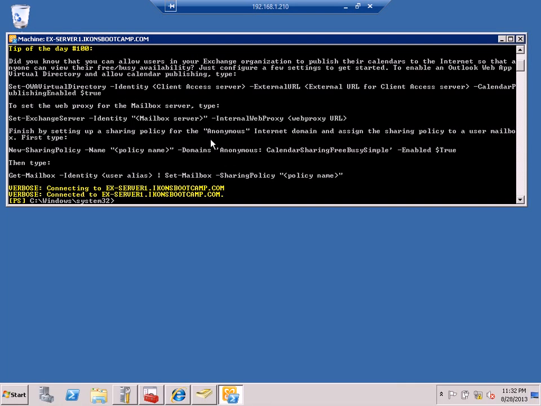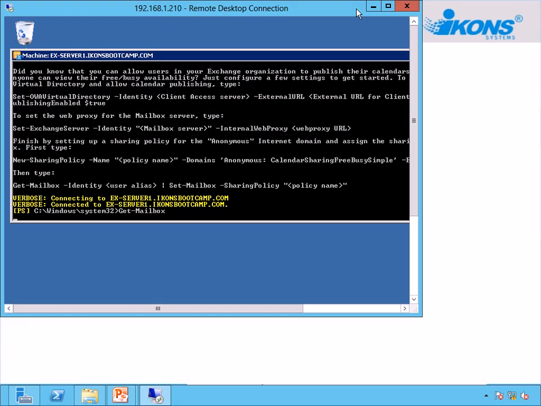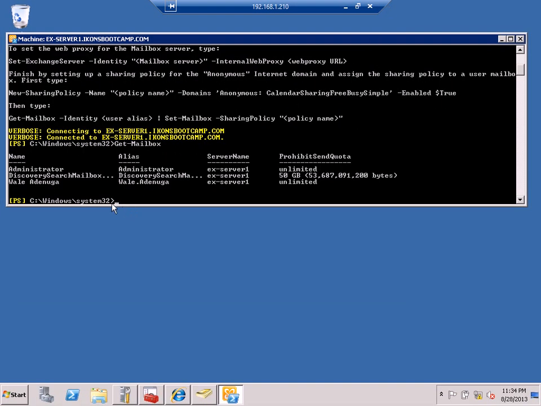Next, let me walk you through how you do the same using the Exchange Management Shell. First of all, if you need to query all the available mailboxes that you have on your Exchange server from the EMS, you work with the Get-Mailbox cmdlet, Get-Mailbox, and then you press enter. And as you can see here, we have 3 mailboxes at the moment.